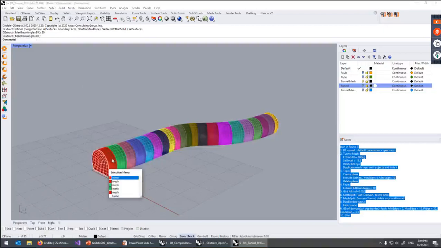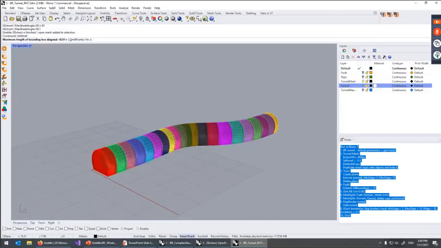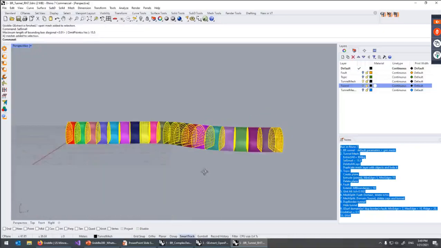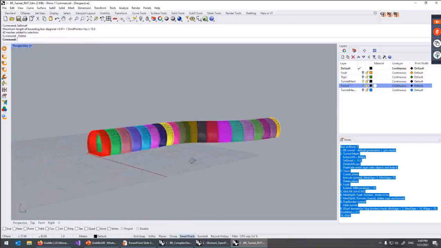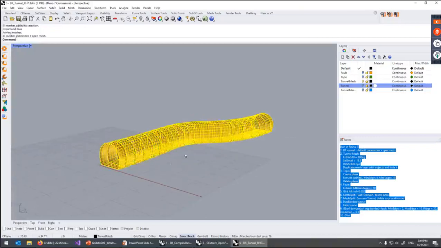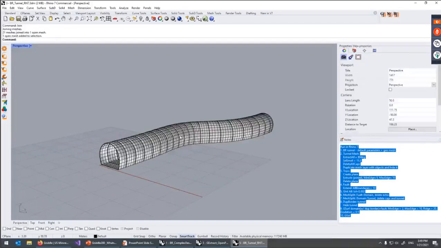So now I have separate pieces of this surface mesh. And I'm gonna select all the internal pieces and delete them with a select small command. You can see that I selected only the internal pieces. And now we got the mesh. I'm gonna join it. We got single. I'm gonna change the color, and we got this single mesh now.